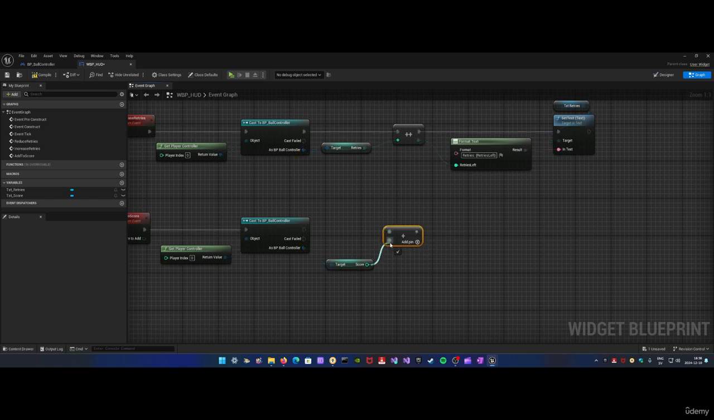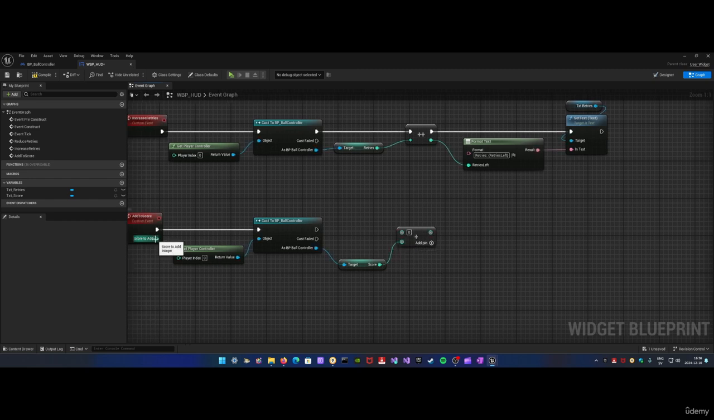So if you hold down the control key and left click, you can move this around. I'm going to move this down here. It doesn't really matter in this case because we are just adding some values together. I'm just trying to make it look better so we don't have many wires crossing each other.